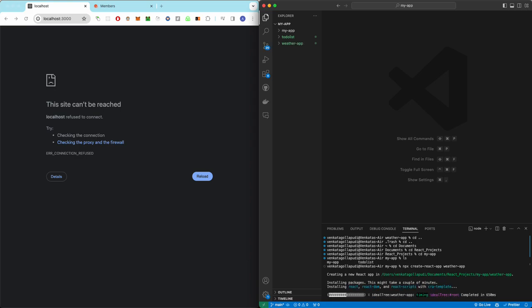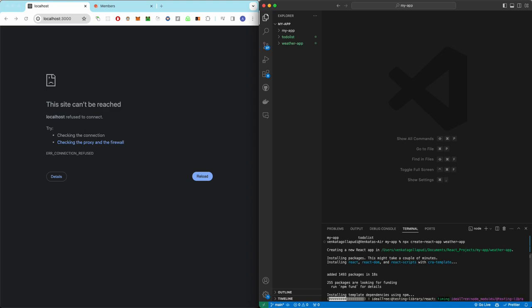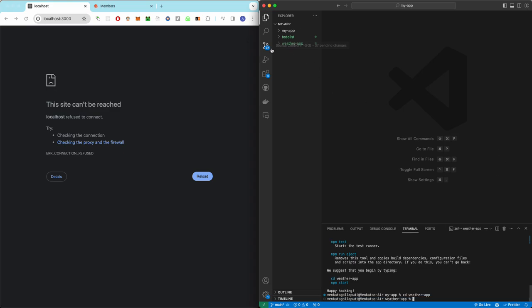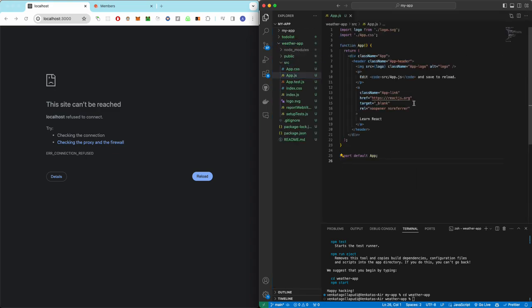So while this is being created, what we're going to do is create a simple React application in the app.js file, and we'll also be using useState for state management, and Axios for making the API requests. So let's go to the folder. Now we're inside the folder. Let's start working on it. Let's go to the source, app.js.